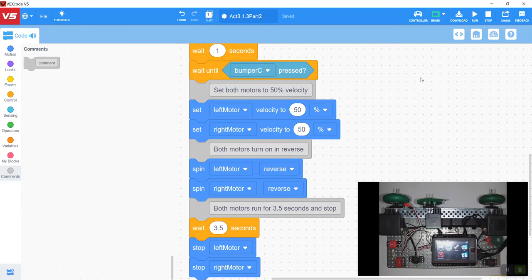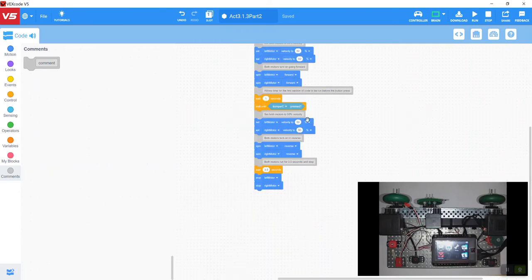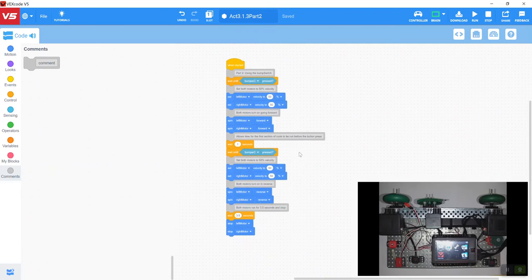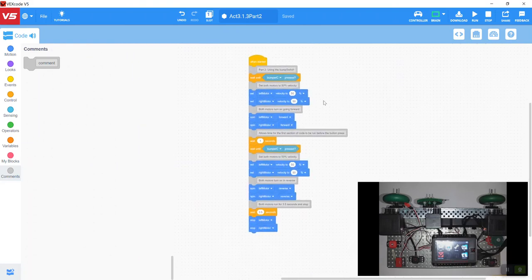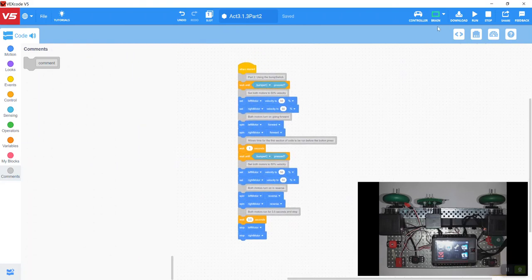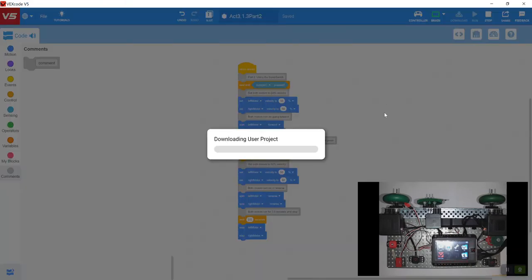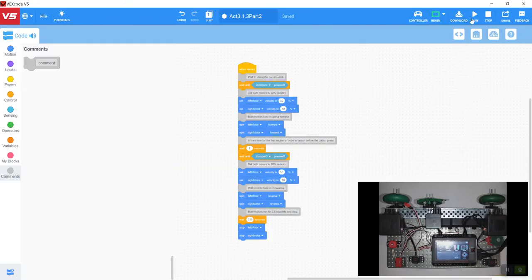So now what I can do is, I've got a pretty big program going on, but I can see the sections of code that I have here. So I'm going to download it and let's observe the behaviors to see what we get. I'm going to hit the run button.